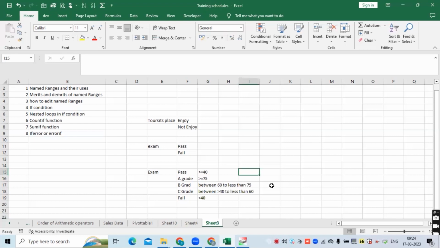So till now, you're clear that you pass the exam if it is greater than or equal to 40%, you get A grade if it is greater than or equal to 75%, and B grade if it is between 60 to 75%, right? So this is our basic criteria to understand the if condition.